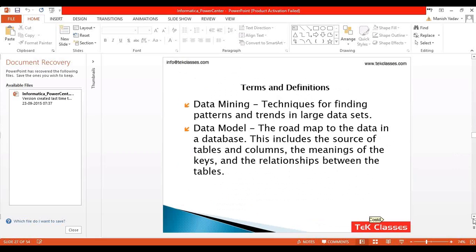I'll see if the data model is there in the slides. Otherwise, I will show you a data model picture from the net.